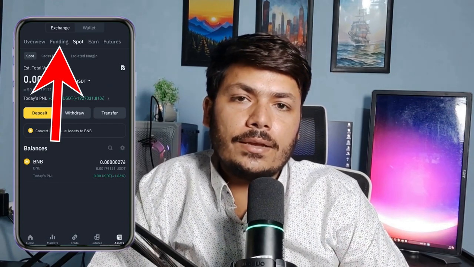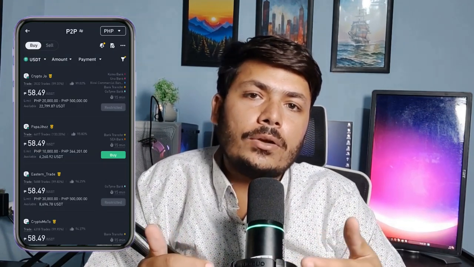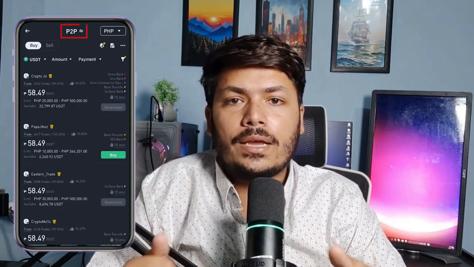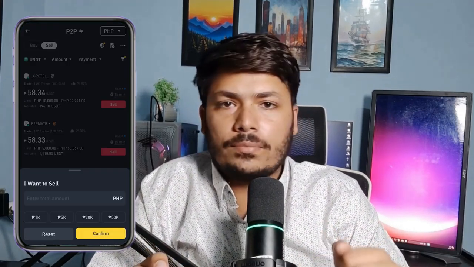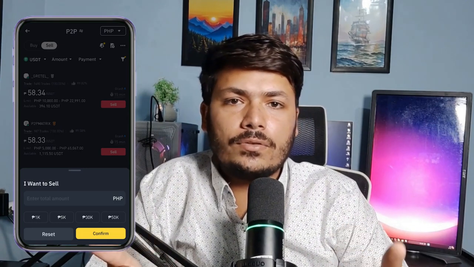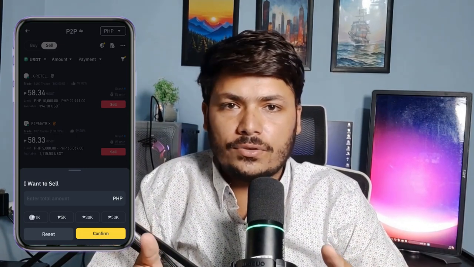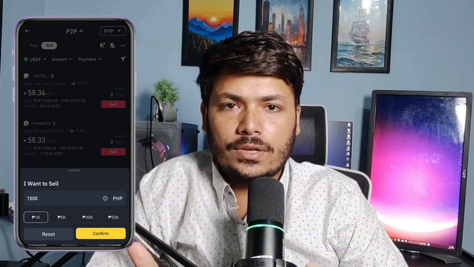Next, tap Funding, then go to P2P Trading. Ensure the trading mode is set to P2P and your currency is PHP. Tap Sell, then enter the amount you want in PHP. You can either type the full value or choose the lowest limit. For example, enter 1000 PHP and confirm.